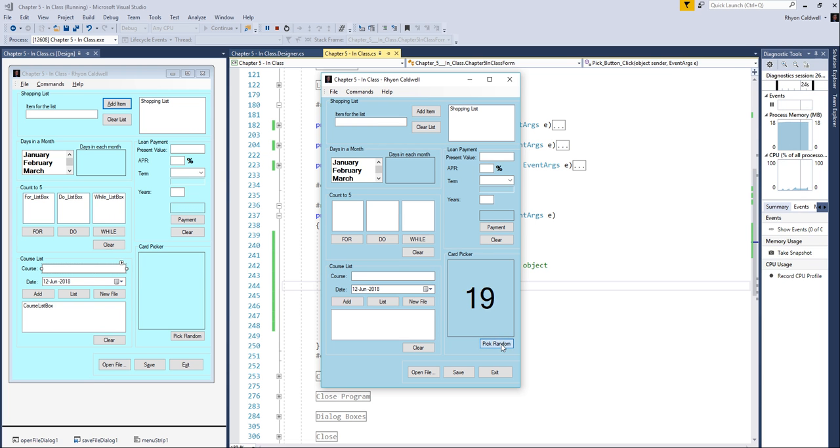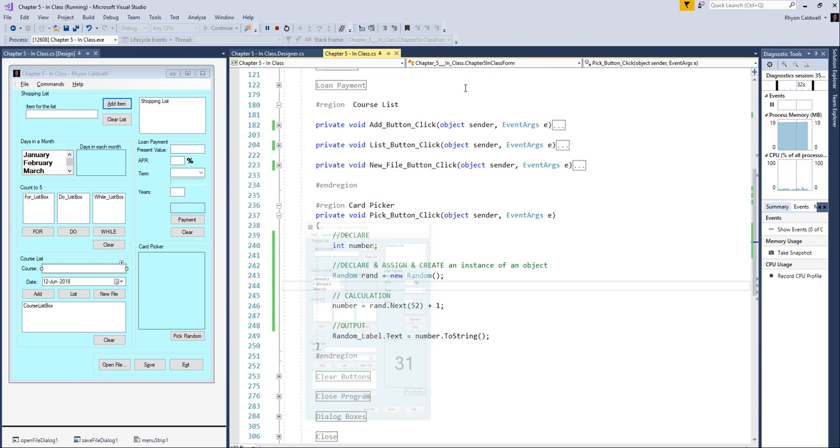And so we could keep clicking this until the 52nd card comes up, but that could take a while. We don't know how long that would be. Oh, it was there. I just went past it. So that's the behavior of that program.